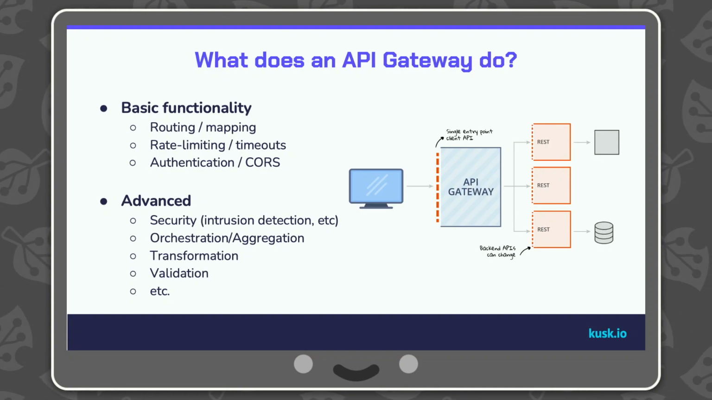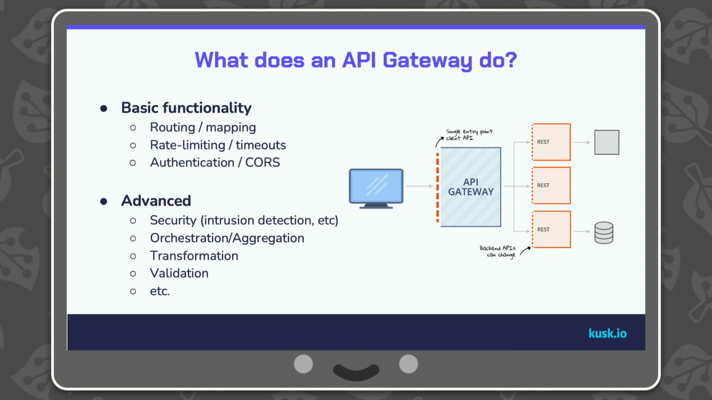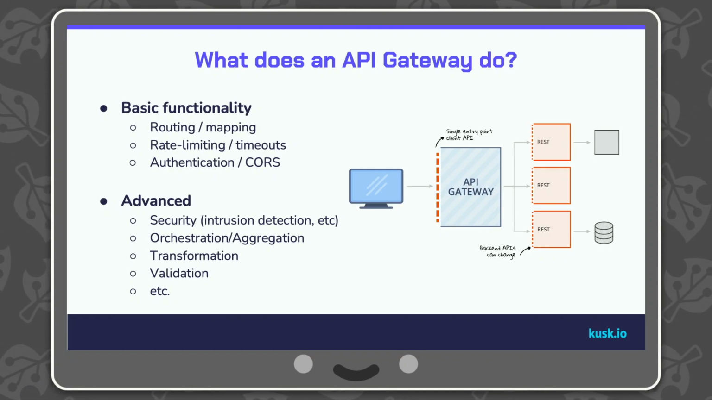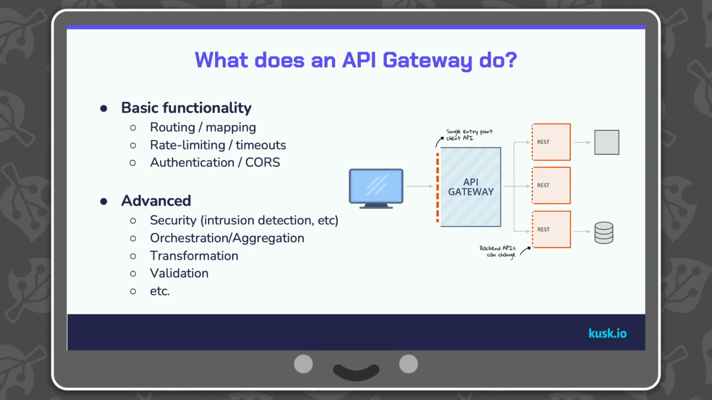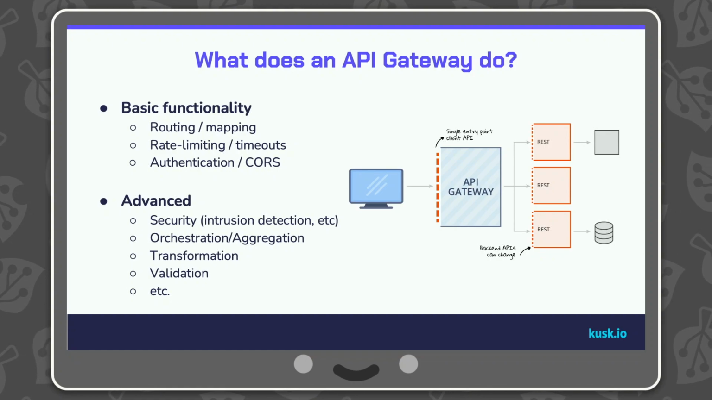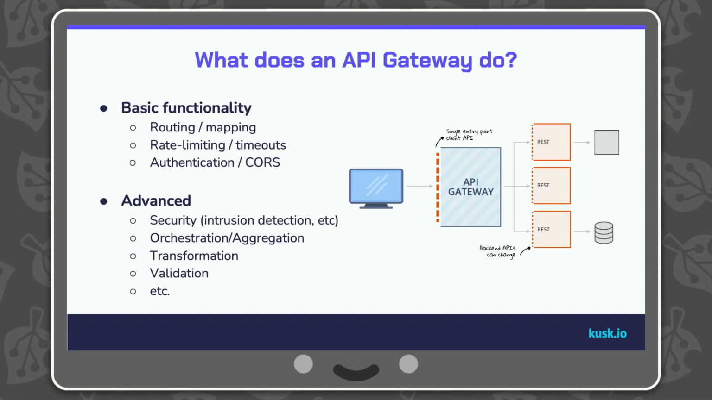But then we realized that we could put more stuff in that layer, like, for example, some global rules of rate limiting, authentication, CORS, and even advanced rules like intrusion detection, aggregation of multiple microservices into one consumable API, and so on. Transformation, validation. There's really so many features that you could do on the API gateway layer.